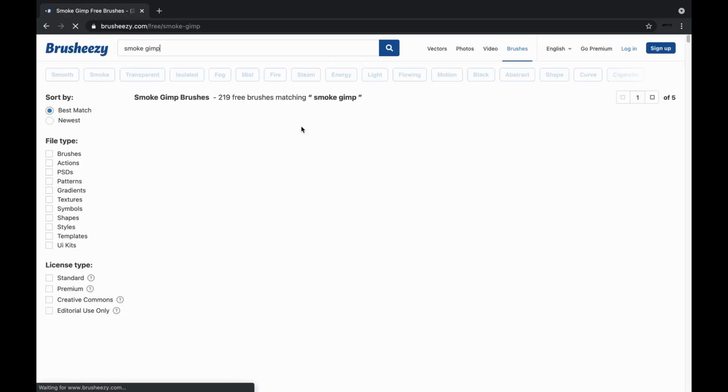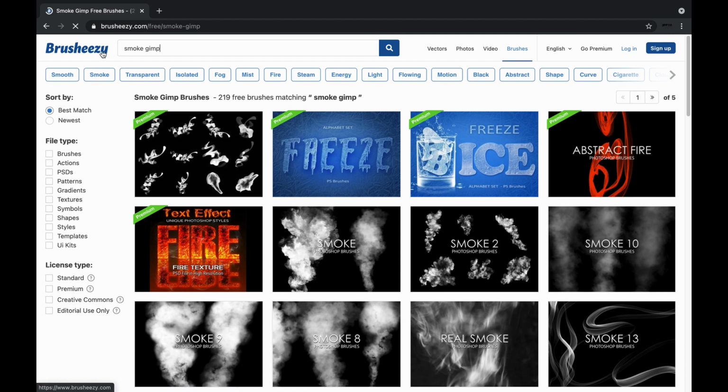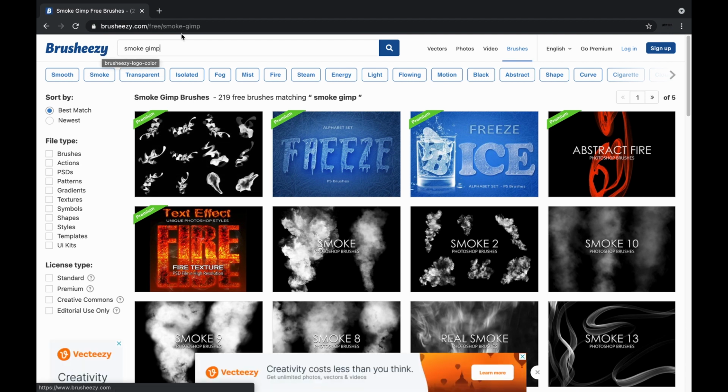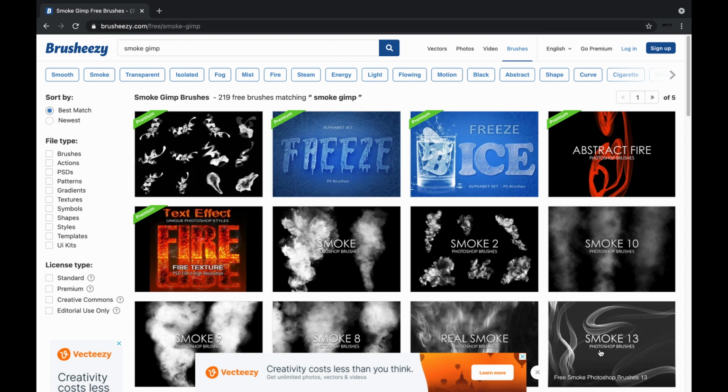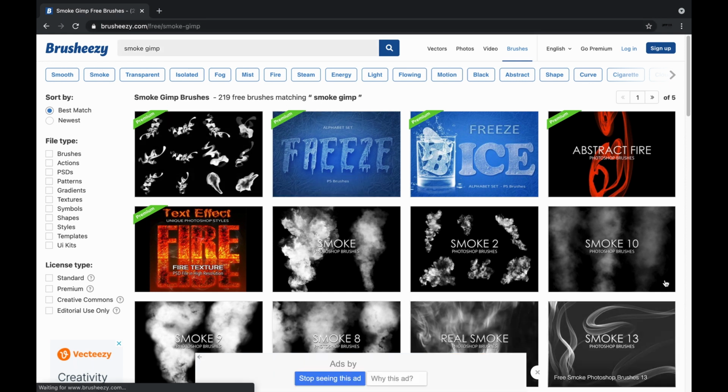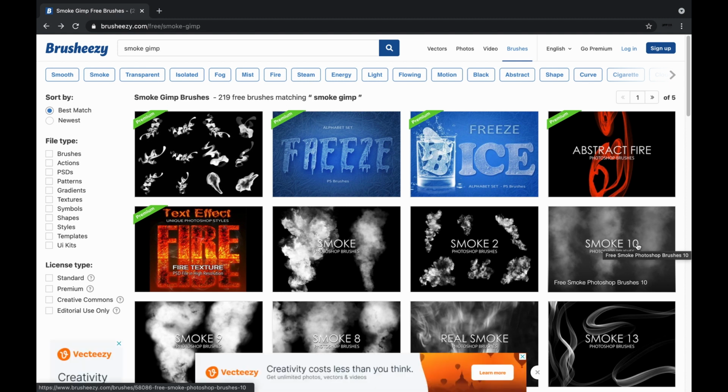Anyways, without further ado, let's get started. First, we visit brushhazy.com to download some free brushes. For this tutorial, I'm going to download some smoke brushes. They offer plenty of free brushes, however you also can buy the premium packages.